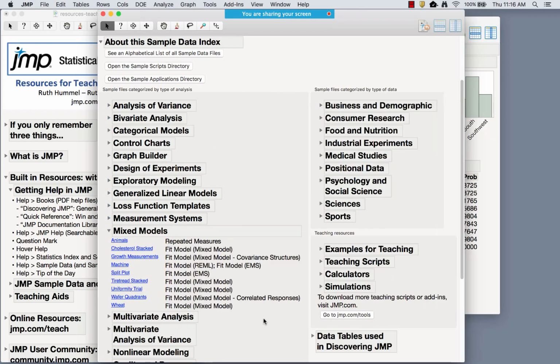So if you're teaching mixed models and you want to demonstrate expected mean squares versus REML, the machine data is a great example for that, great data set example.